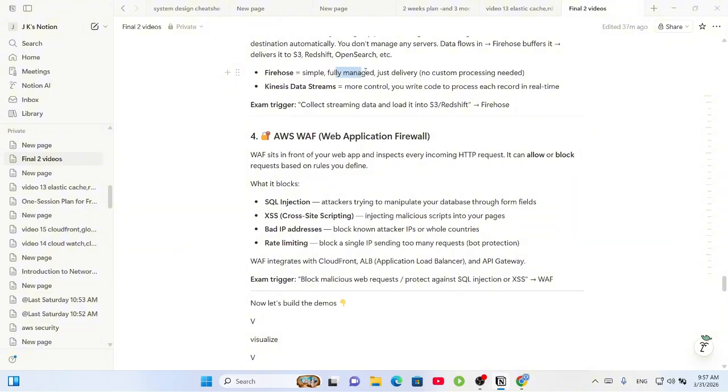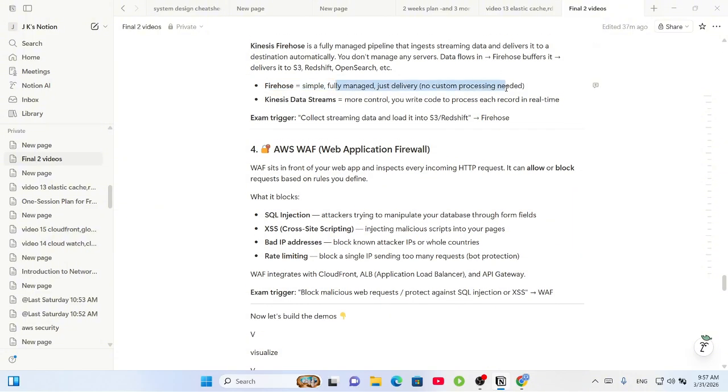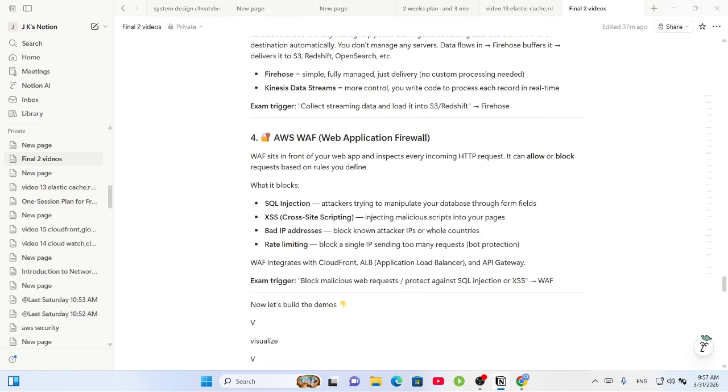Firehose is simply fully managed, just delivery, no custom processing needed. Data Streams gives more control, you write the code. It collects and loads to S3 or Redshift. That's Firehose basically.